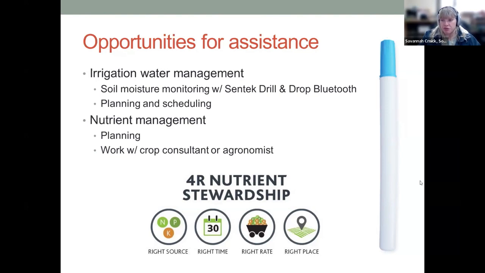I just wanted to highlight this really quick: to the right is a soil moisture monitoring probe. It's a Sentek drill and drop Bluetooth probe. They come in multiple different sizes, but we have, I want to say, 30 or 40 here at the district right now, and they're 3 feet long, with at least 10 sensors along, like, every 4 inches. I don't know, do the math on that. But they will monitor the soil moisture at different depths in the field.